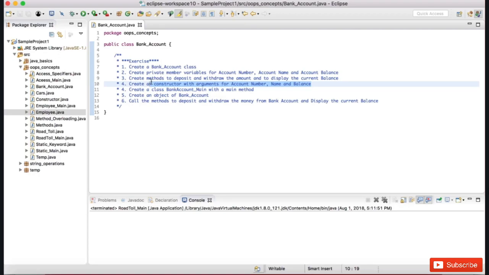Then we'll create another class with the main method, and in that new class we will create the object of the bank account. Remember, we have a constructor to initialize that, and after the object is created, we will call the methods to deposit the money, and we'll play around, withdraw the money, and try to show the balance, etc. Now there is a reason why we are making these member variables private, and I'll explain those things when we do this exercise. So let's get started.